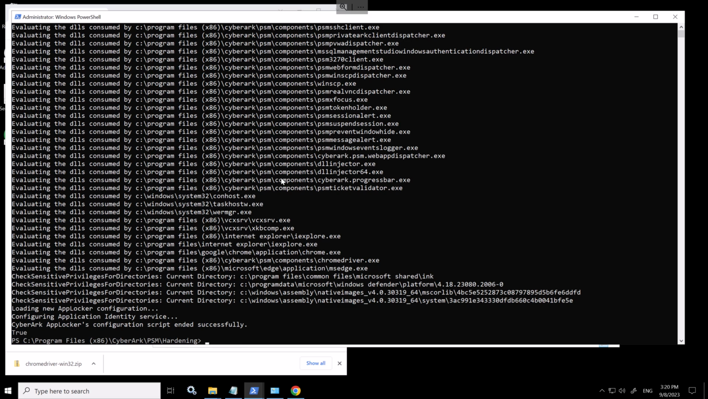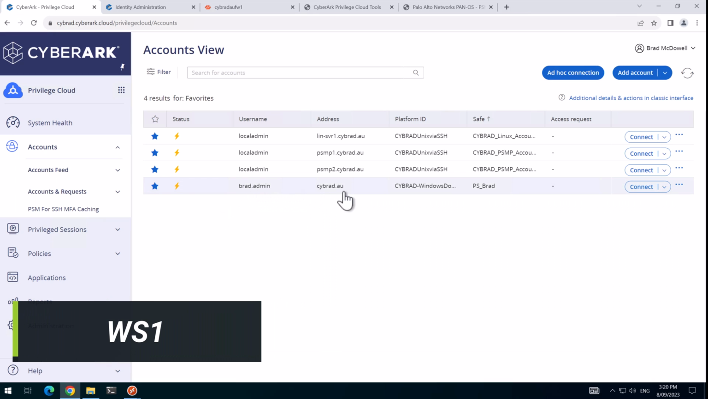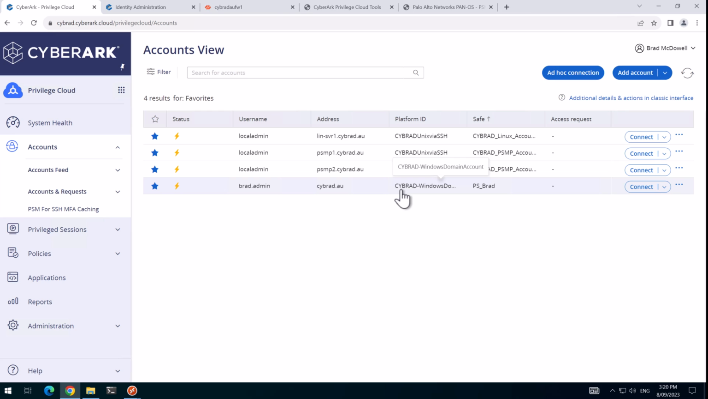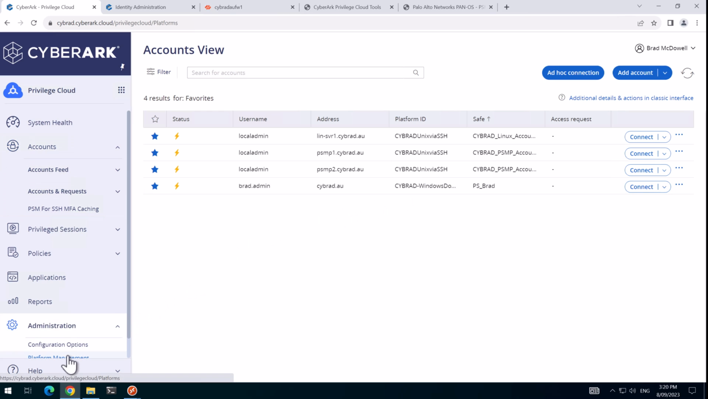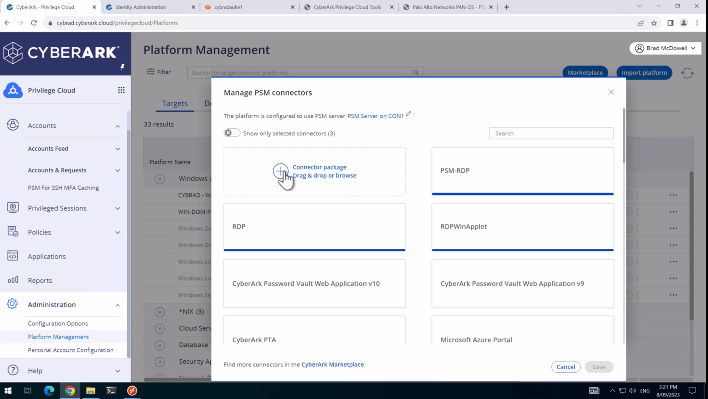Great, that's finished. I'll head back over to the workstation and we'll configure the Palo Alto application. So I want to use this brad.admin account on this platform to access the Palo Alto. If we go to administration, then platform management, look at Windows, and here's the platform that I'm using. So I'll click on the three dots and go manage PSM connectors. And we'll add a package here.